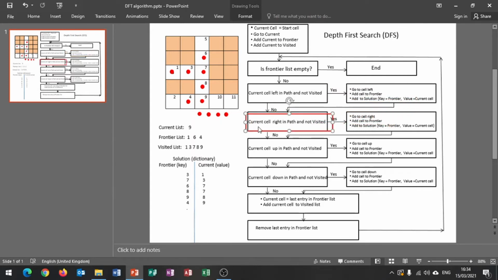So 9, so can we go current cell? Current cell, yeah, we can go right as well. So let's do across here. So this is our current cell, we can go to the right. So go to cell right, add that from the frontier list, which is 10, and add it to the solution path, solution list rather I should say. So our frontier is 10 and our current cell is 9.